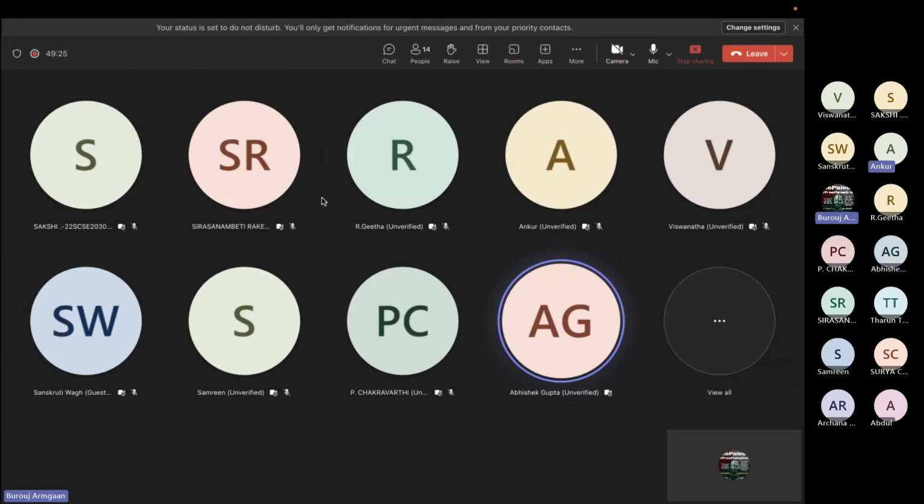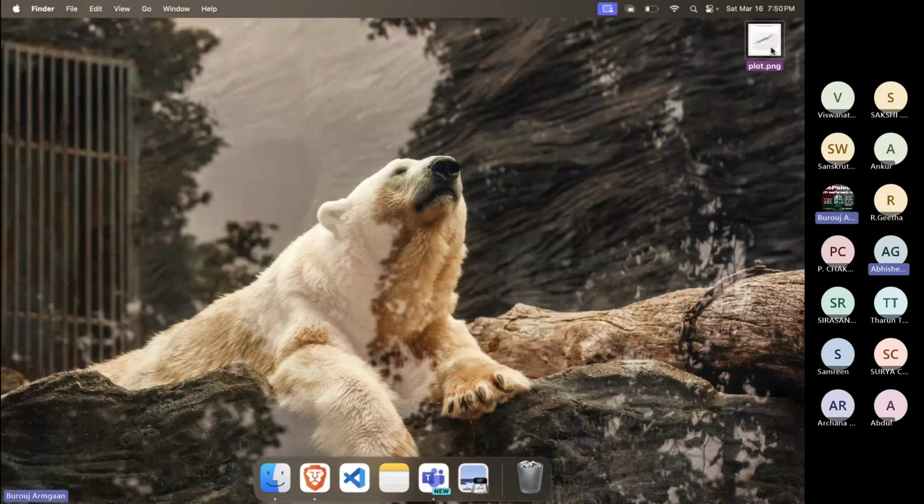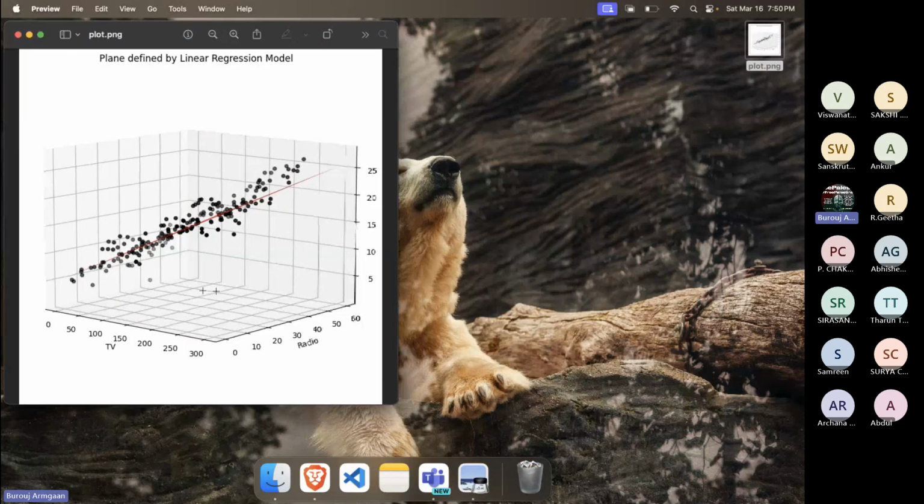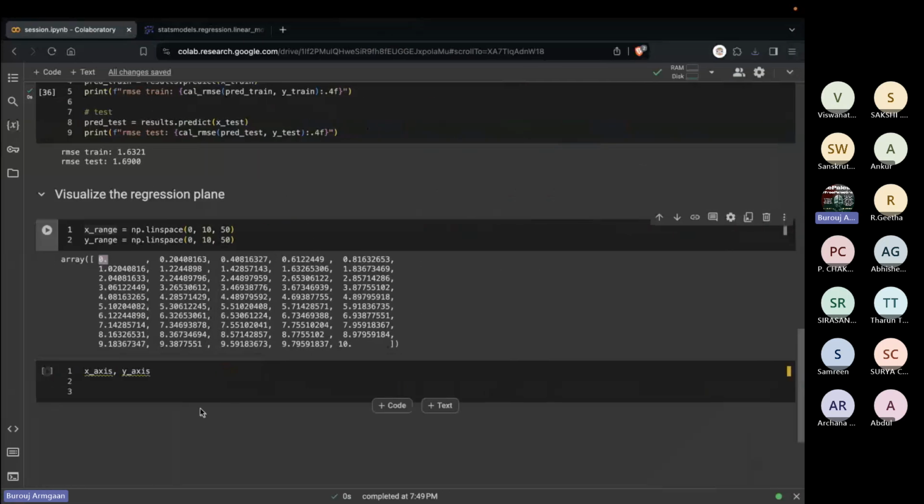Yes, sir. Confusion? Yeah, got it. Maybe let me show you a plot. For example, can you see this? Yes. Yeah, so for example, in this case, let's say my TV value is 150. I have to have all of the values for radio against it. Similarly, for 200, the full range for radio. So I have to create what's called a grid.